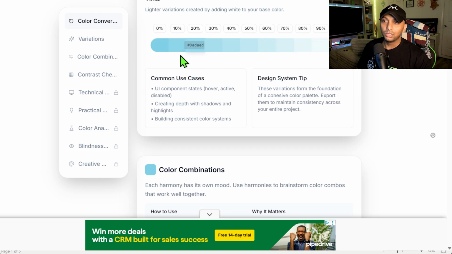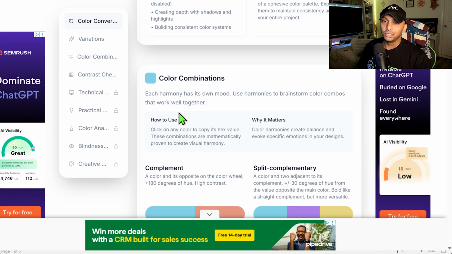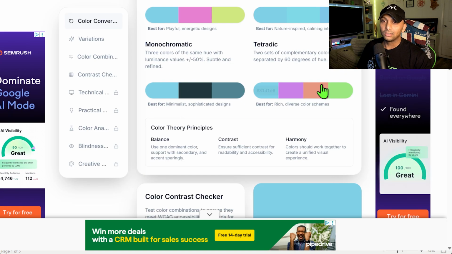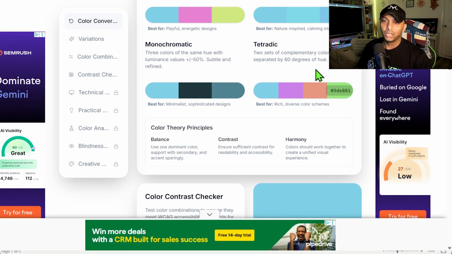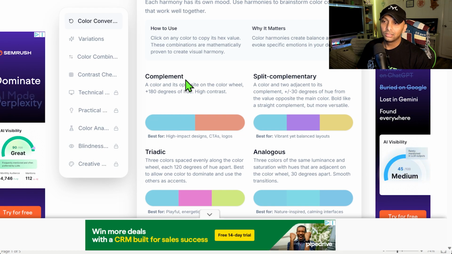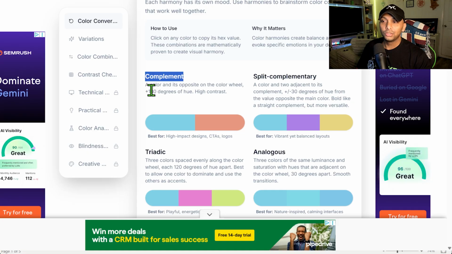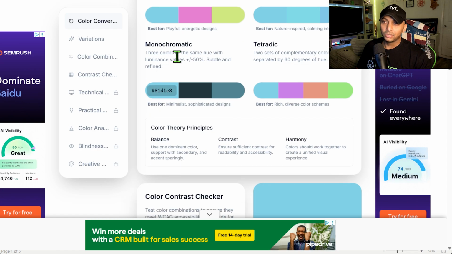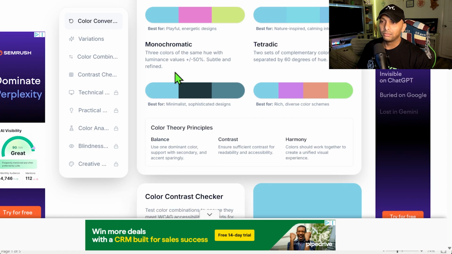You could also do tint as well. So that's where the white kind of comes in here. And then you have different color combinations as well. But usually I like to go down to monochromatic because all of these are just too bright, too bold, right? Unless you're looking at this one here, whichever word that is. And all these other options aren't really the best. Complement isn't always too bad, but it can be not the best when it comes to UI design. So I usually stick with monochromatic for the most part.